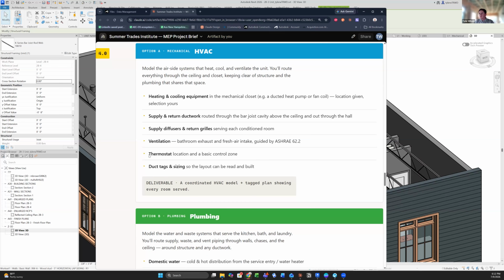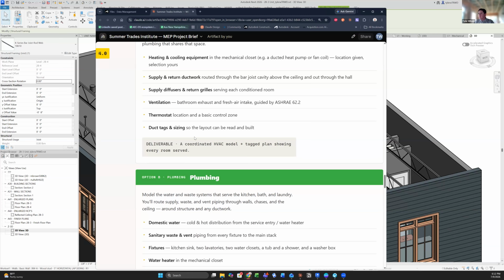We'll be responsible for placing a thermostat, which is just a symbol, just a T, just somewhere out of the sunlight. And then going through and tagging and annotating the drawing so that you could hand it off to somebody and they could go build it. Plumbing, similar, but you're dealing with the plumbing system.